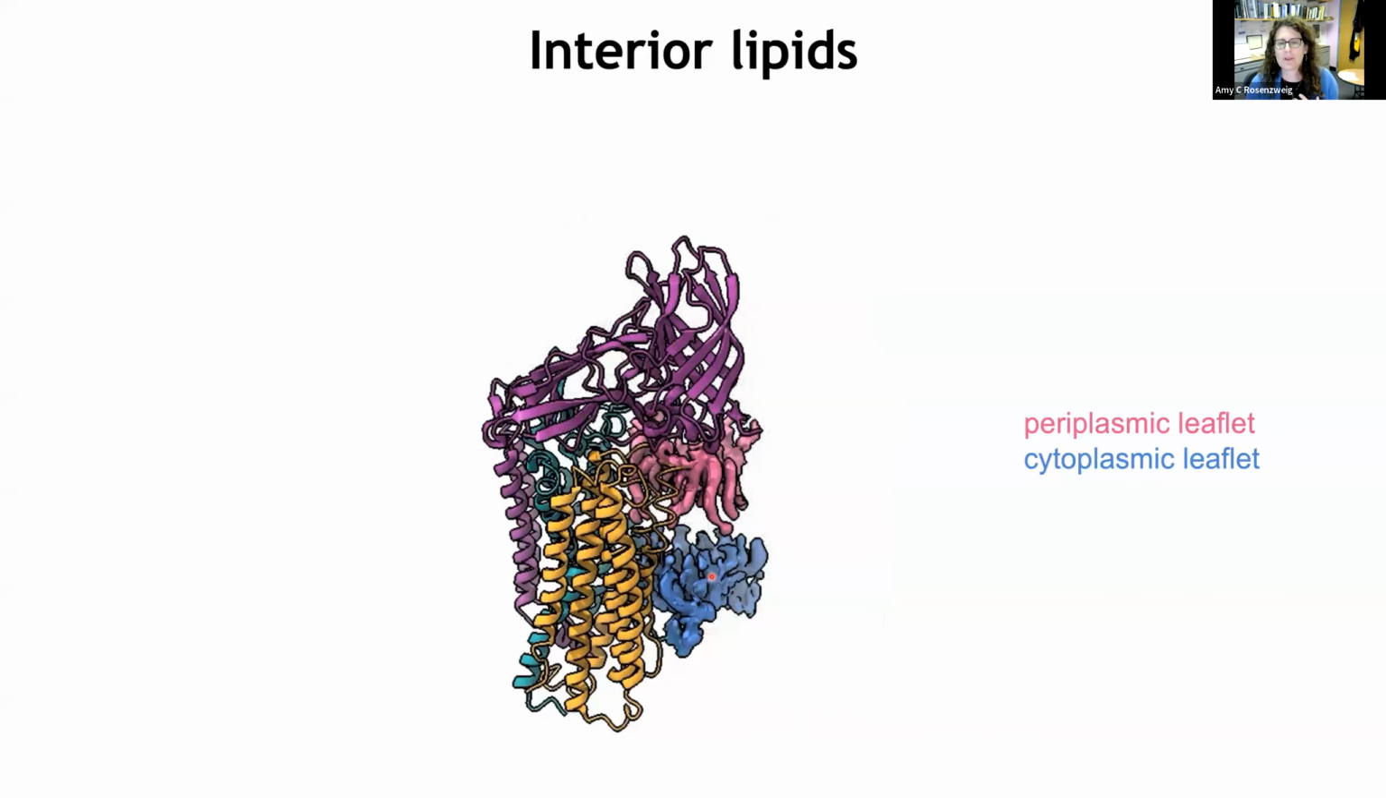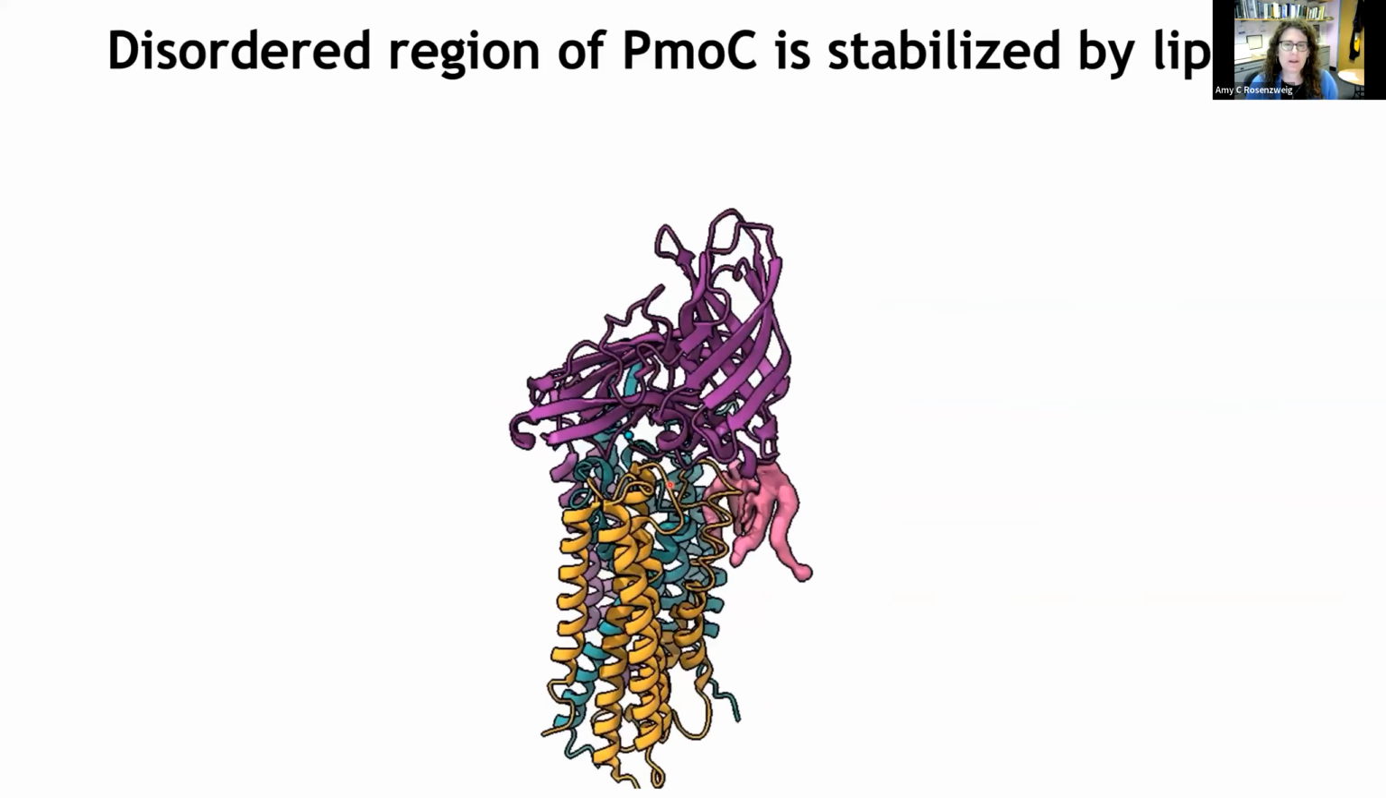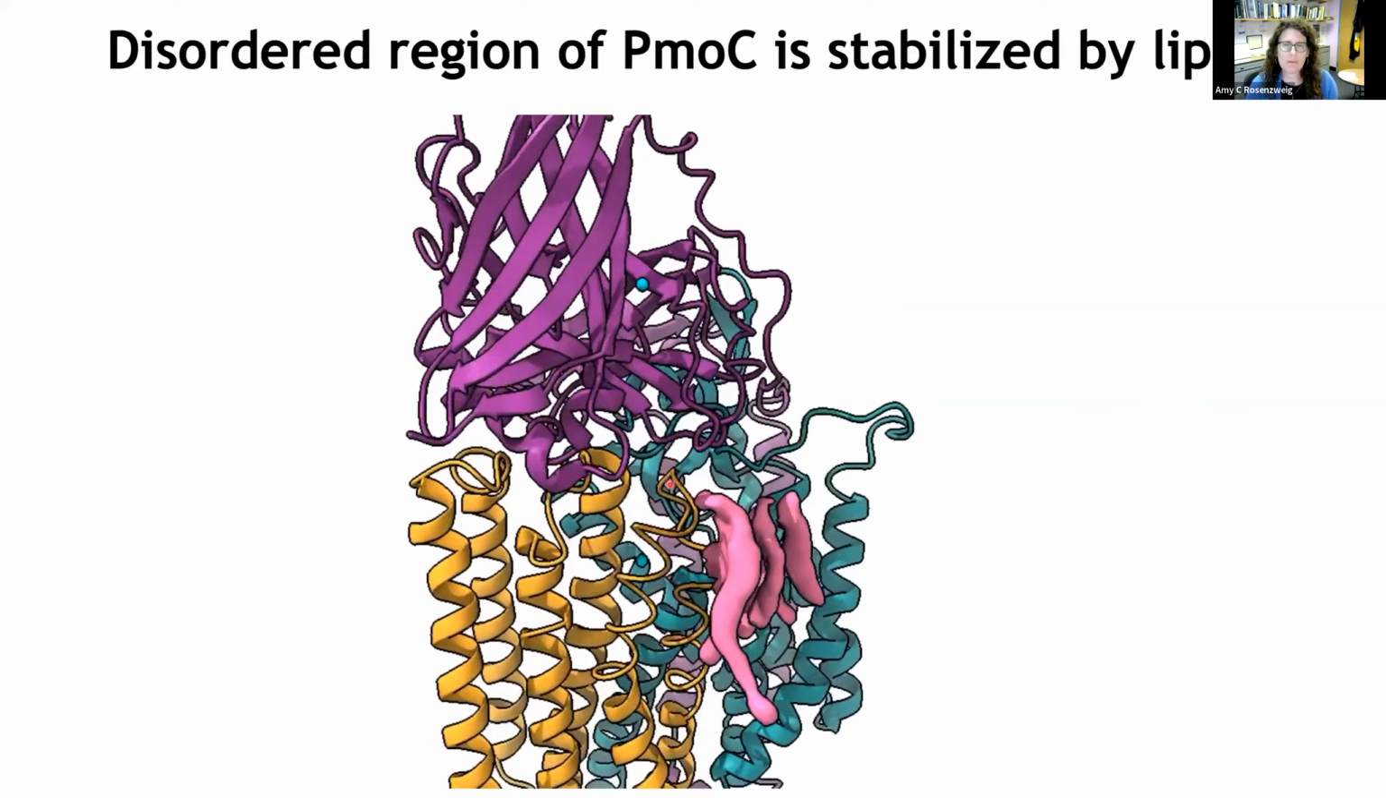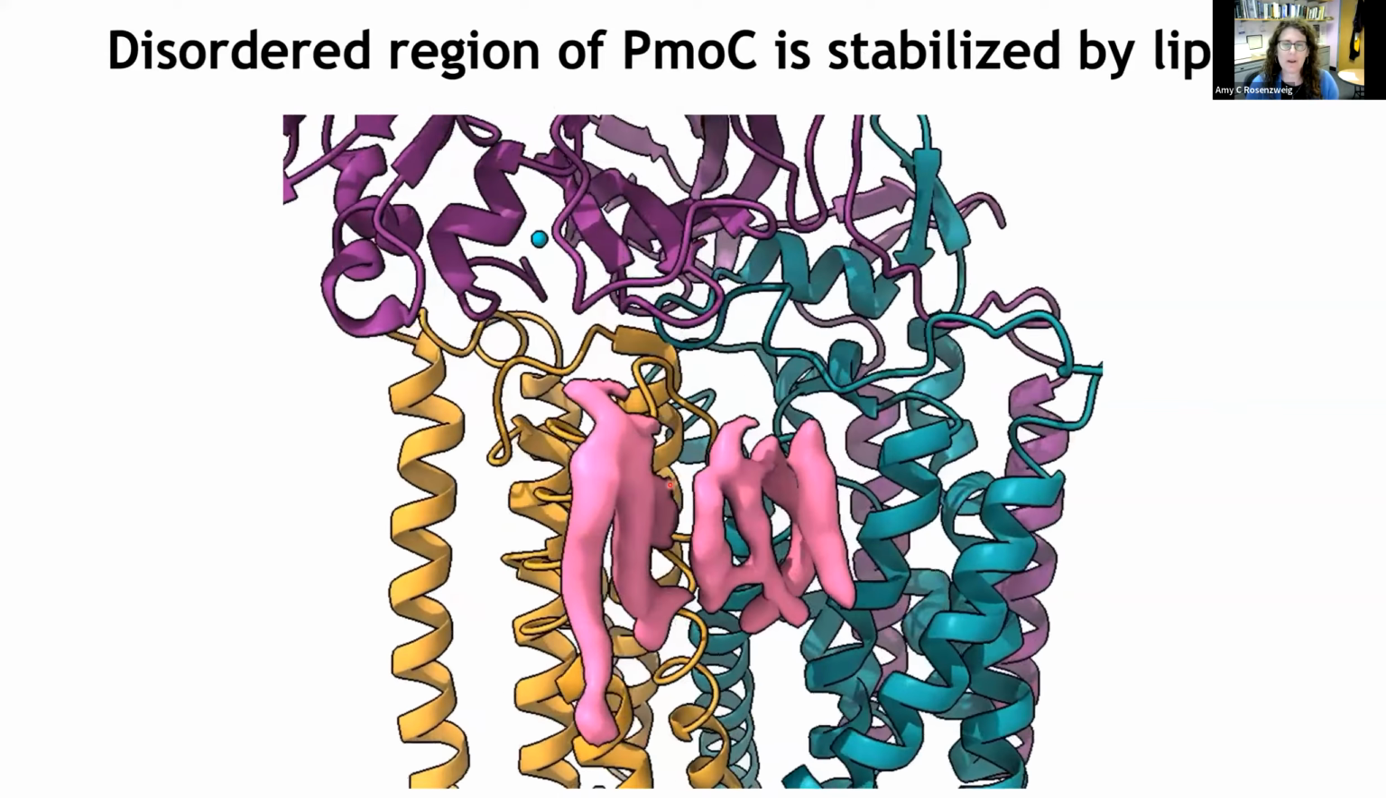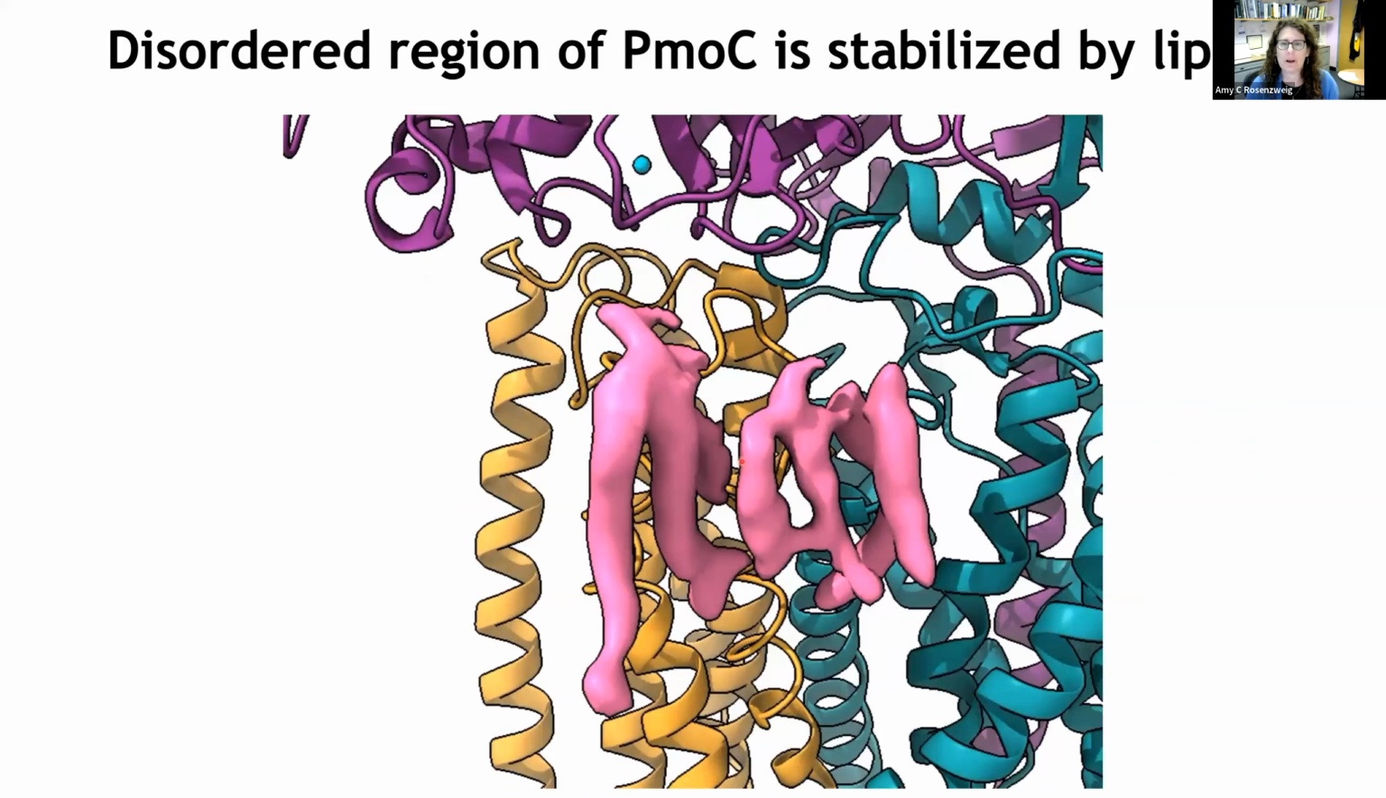Okay, so now we're going to take a look inside of the trimer at this region here. And we're going to look at where that copper C site I showed you was, and see if we can see that region that was disordered in all the crystal structures. So I'm going to zoom in, I'm turning it around. So now we're kind of inside the trimer, and we have this cluster of very well-ordered lipids.